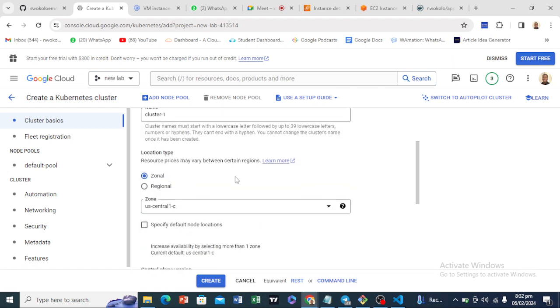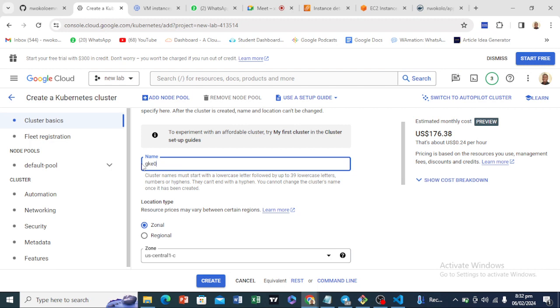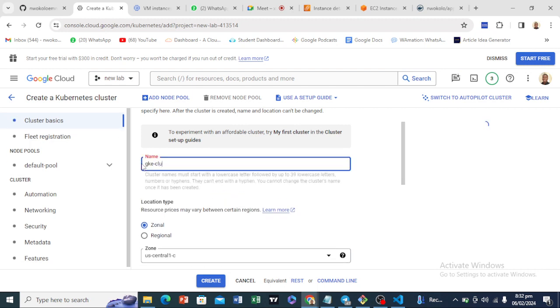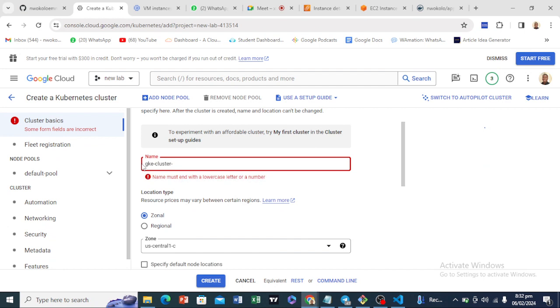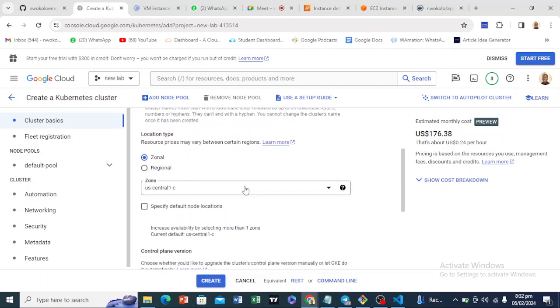Now that we're here, we have the name of the cluster. We can change this. We can call this GKE-cluster-mastermind. If you scroll down, normally when you sign up, there's no need for you to look at this billing. When you sign up, you should get a $300 credit for your free trial. So there's no way you'll be leaving this on for a whole month, and there's no need for you to look at this.